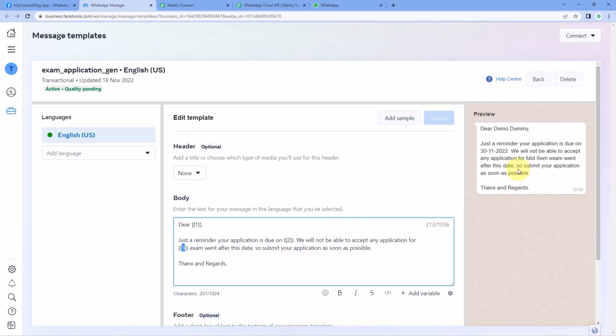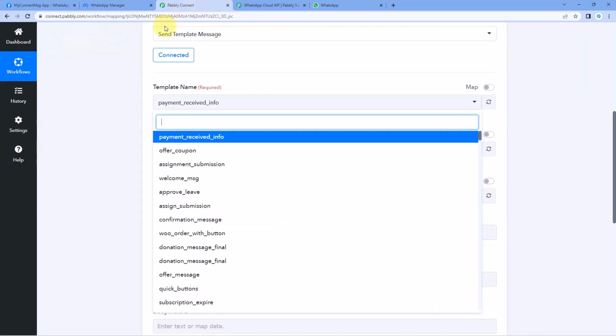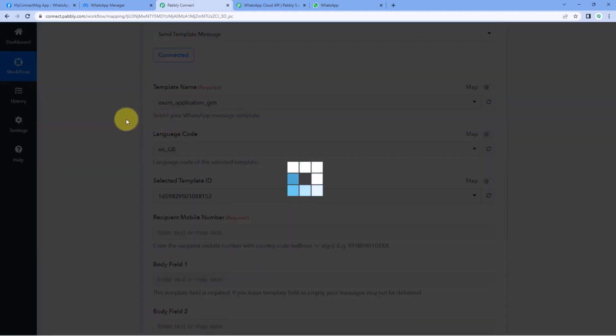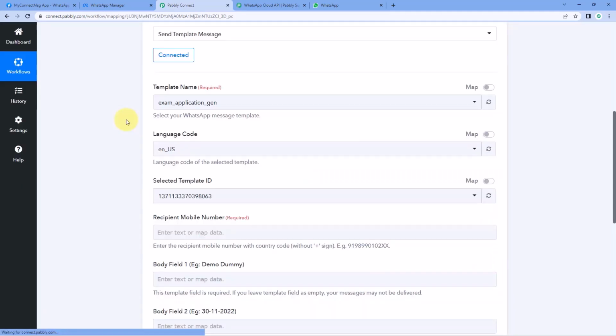You can basically create any message template of your choice and add as many variables as you want according to your requirement. So we are taking an example of this message template, exam_application_gen. So let's select this template in Pabbly Connect. Here in Pabbly Connect, from the drop down below template name, we will be selecting exam_application_gen. Just select the template.